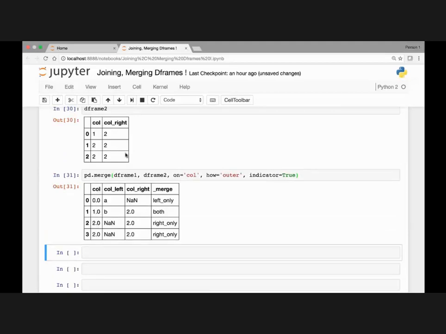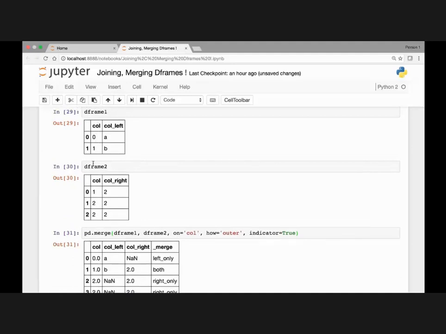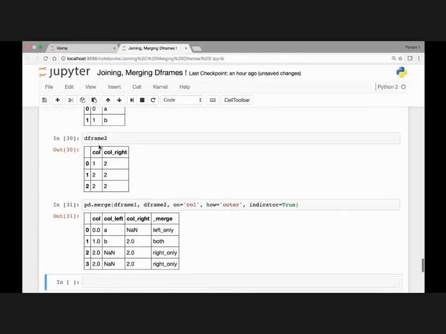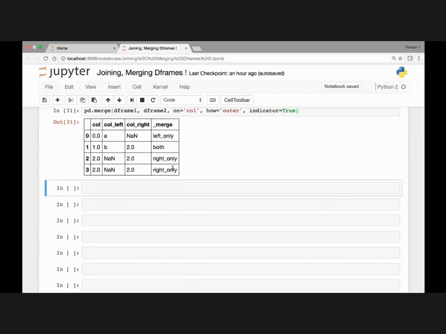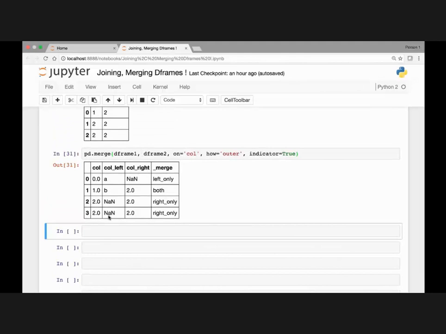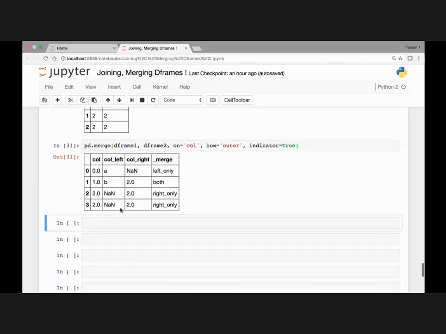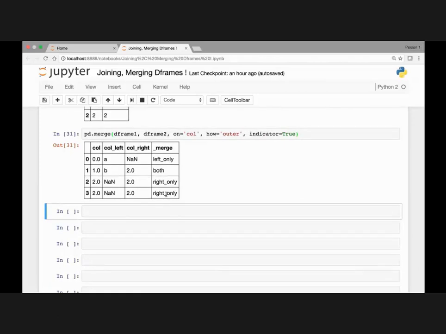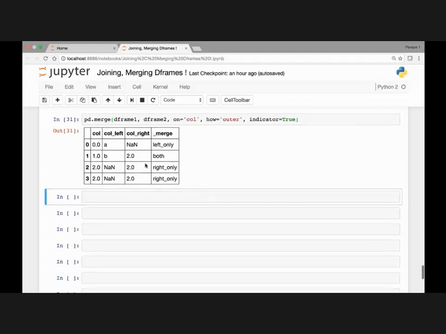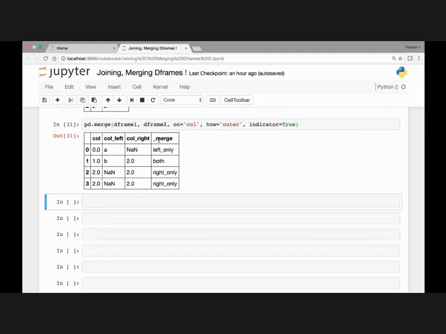So the next column value is 2. 2 is missing. We don't have 2 in the first data frame or the left data frame, so the merge is only on the right data frame, right? So we have right only. And same thing for the last row, the column value 2 is only in the right data frame, so we have a right only merge. So that's the indicator argument, and by default the column name is underscore merge.